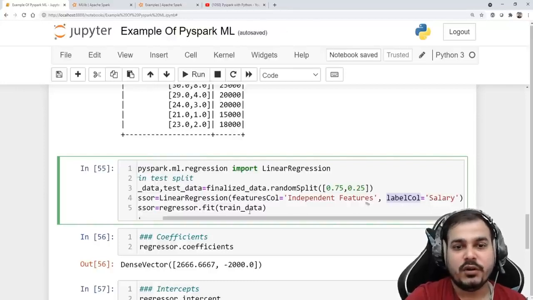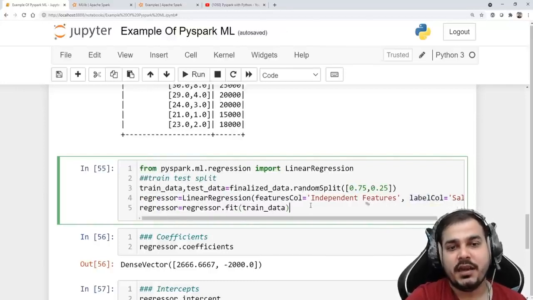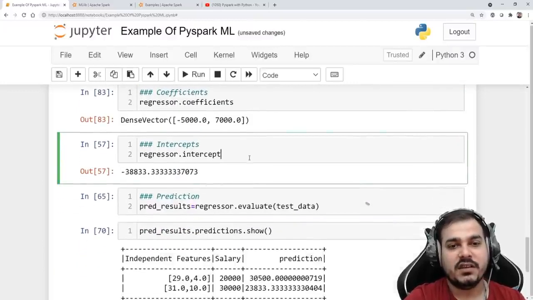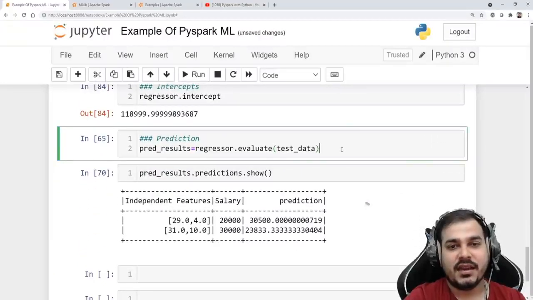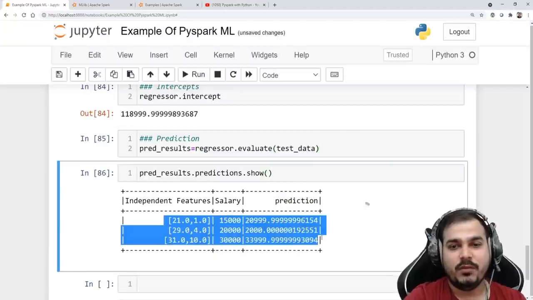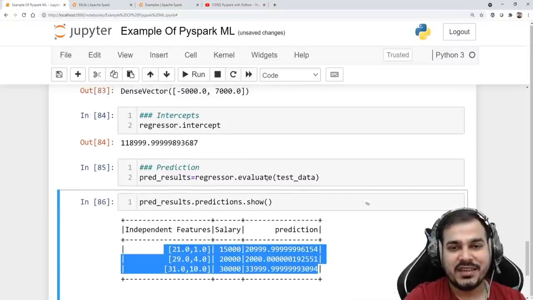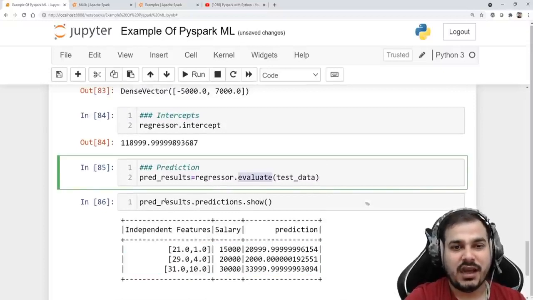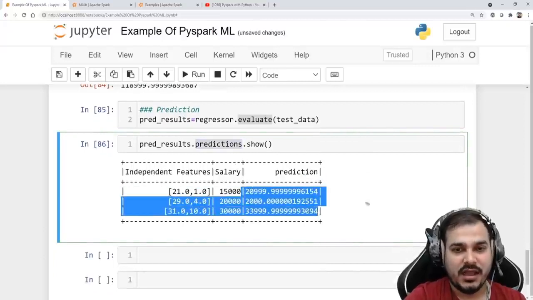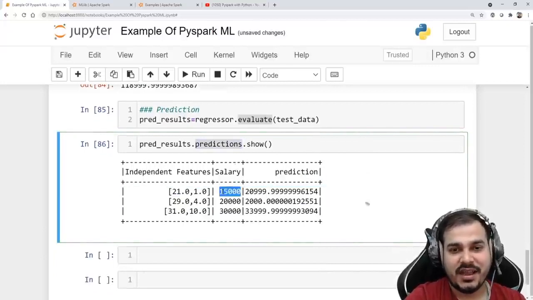After I provide both these things and do a fit on train data, I will be able to find out my coefficients. These are my coefficients. These are my intercepts. And here I can now evaluate and see my output, right? By using this evaluate function, we will be able to see the output, and inside this there will be a prediction variable which will have the output. Okay, so this is my prediction, this is my salary, the real value.